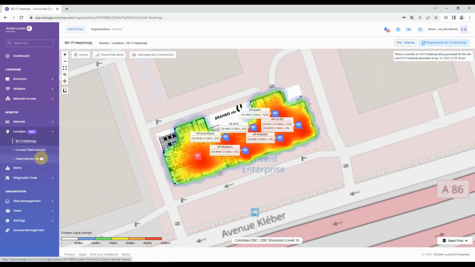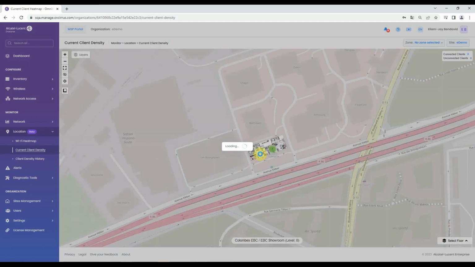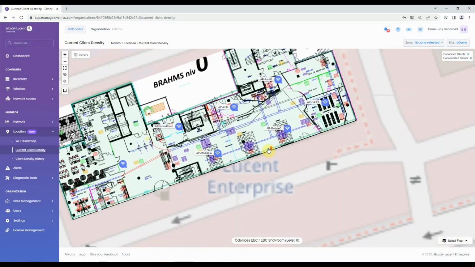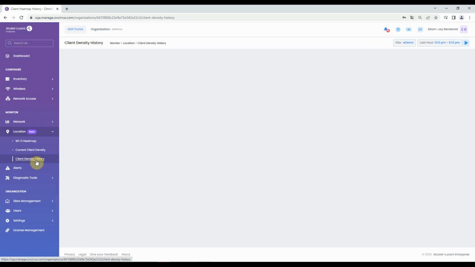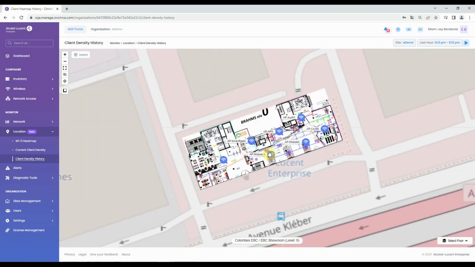But that's not all. The client density and client history features give you even more visibility into your wireless network. You can see which APs are currently being used by clients and which ones have been used in the past. And by simply hovering over an AP, you can access even more information about its performance and usage. Whether you're deploying new APs or optimizing your existing wireless network, the Location tab in OmniVista provides you with the tools you need to make informed decisions and ensure optimal Wi-Fi coverage.